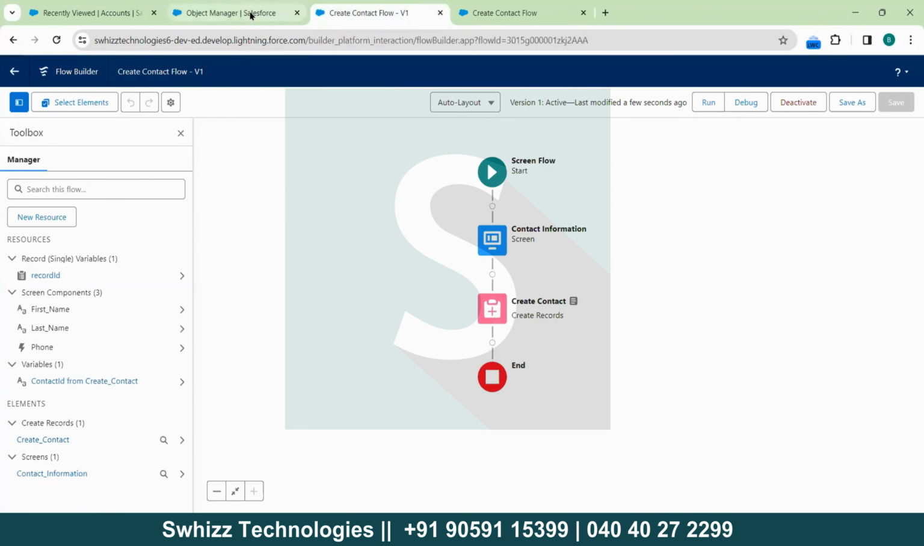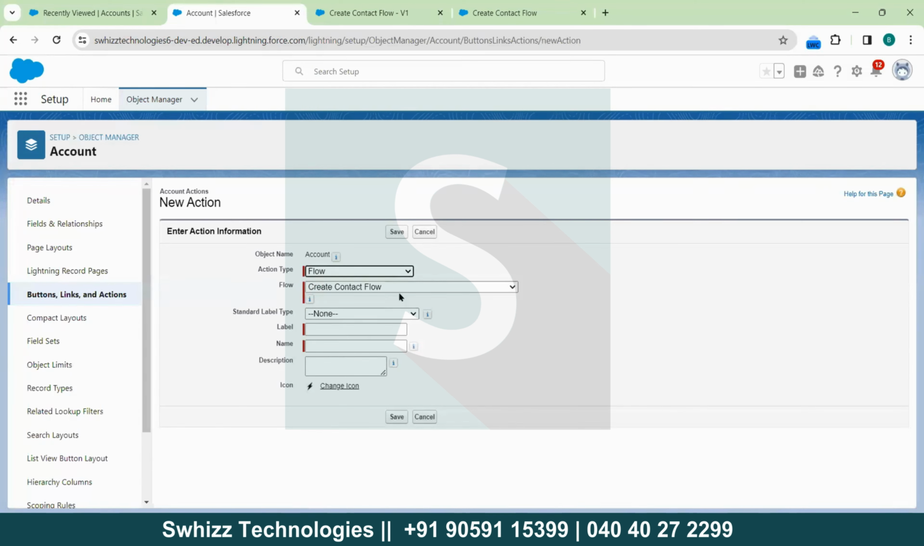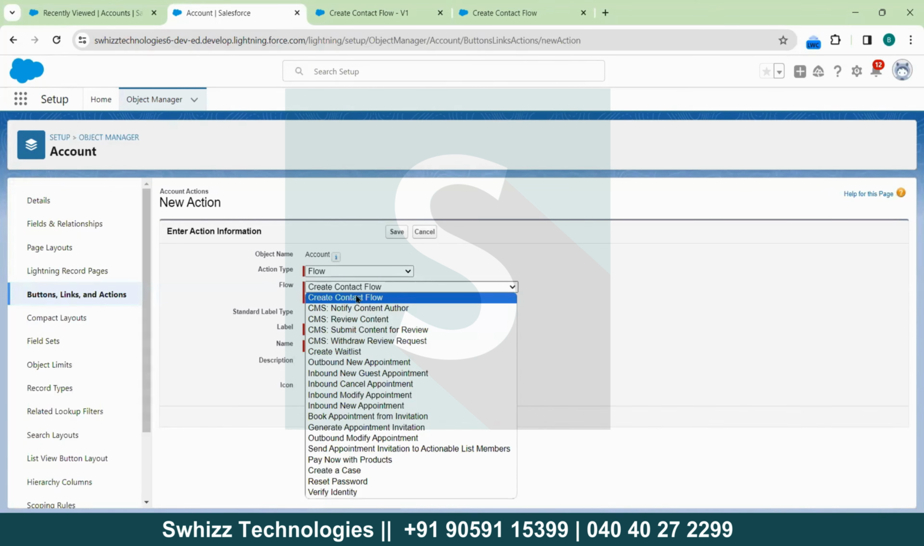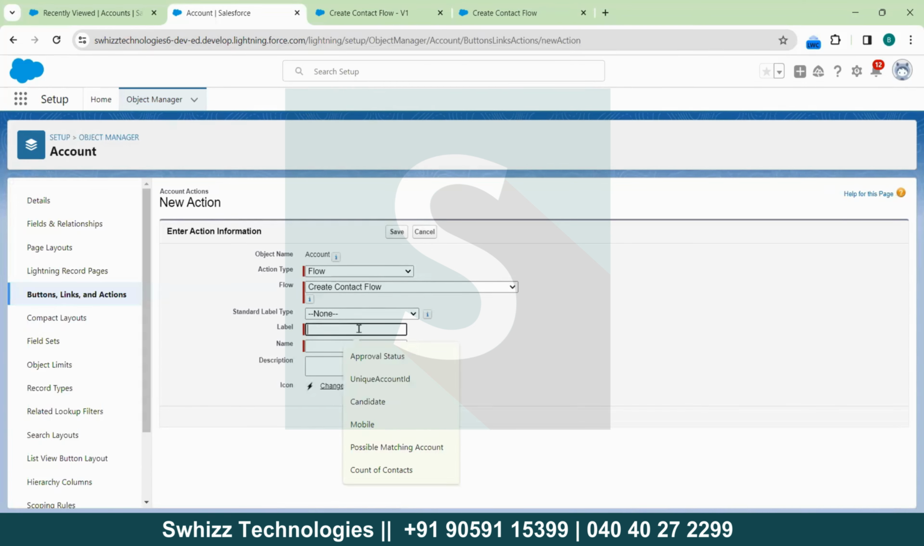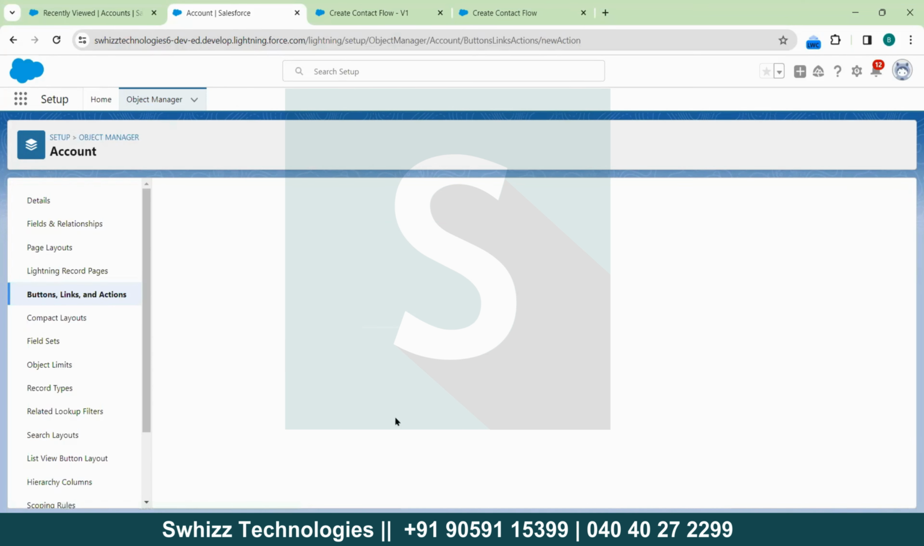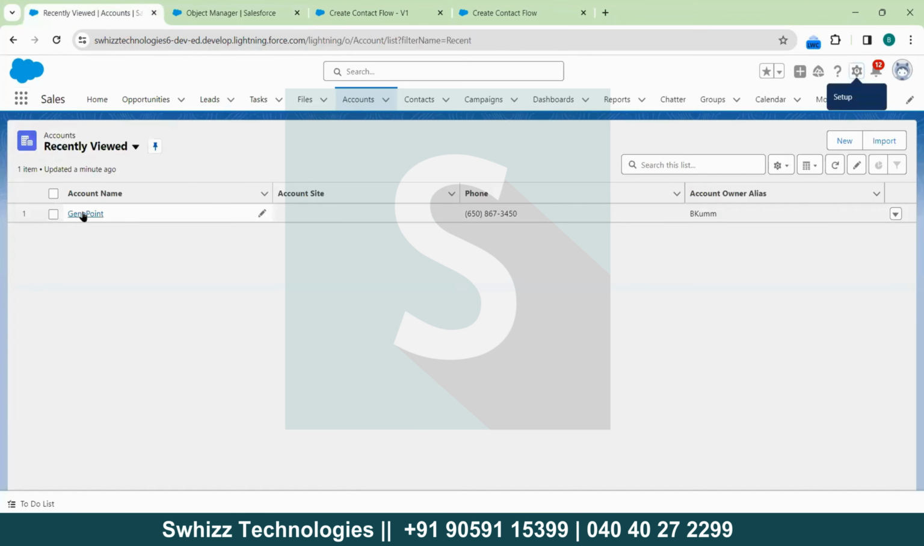I will just refresh it. Now I'm selecting action type as flow and then Create Contact flow. Standard label, I'm not giving anything. Label, some Create Contact. Okay, description we can mention, otherwise we can skip. I'm clicking on save. So I have created the quick action.